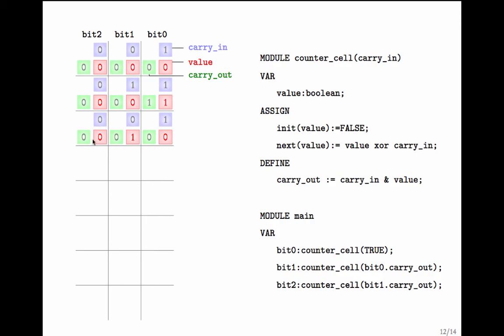There is no change here. XOR of 0, 0 is 0. Bit 1 dot carry out is 0. And AND of these two is 0. Similarly, if you compute the next step, you will see that from 0, 1, 0, the values go to 0, 1, 1.